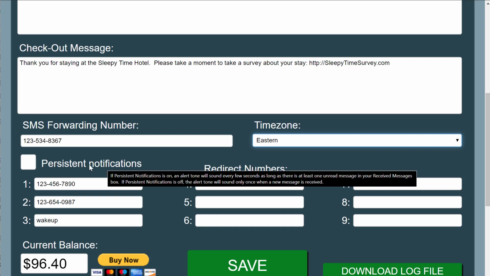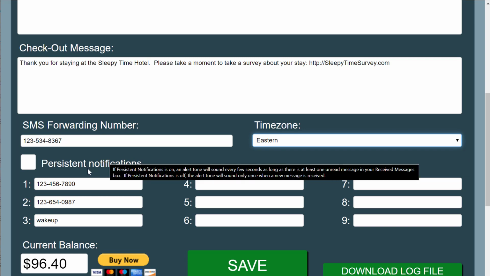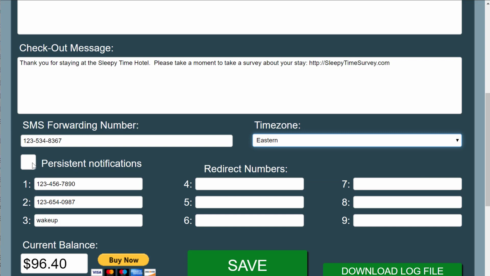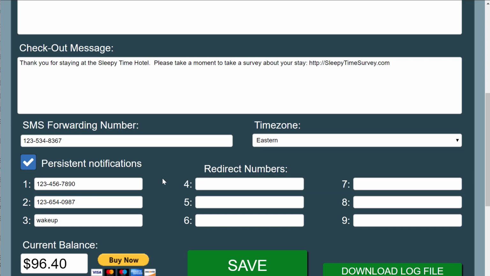Next, the checkbox Persistent Notifications determines how the computer notifies the user of a new received message. If this box is not checked, then the computer will make a pling noise just once when the new message is received. If this box is checked and then the settings are saved, then when a new message is received, the computer will continue plinging until the new message is replied to or marked as read.